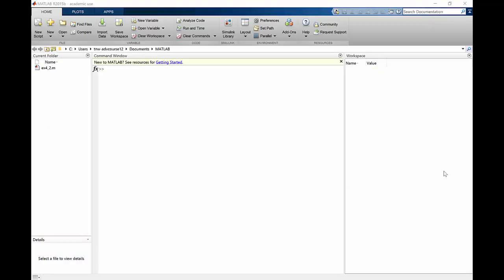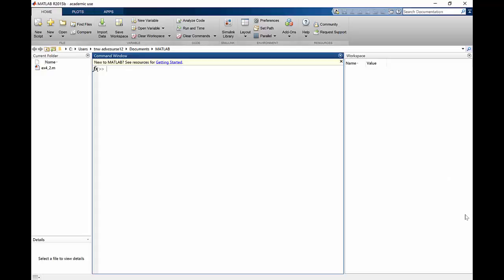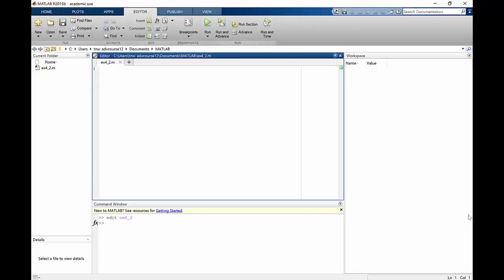So we're going to open a new MATLAB file. Let's call it exercise 4.2. And we know we want to have a function. So we start by writing function and immediately also close it with an end. Always do that beforehand so you don't forget.